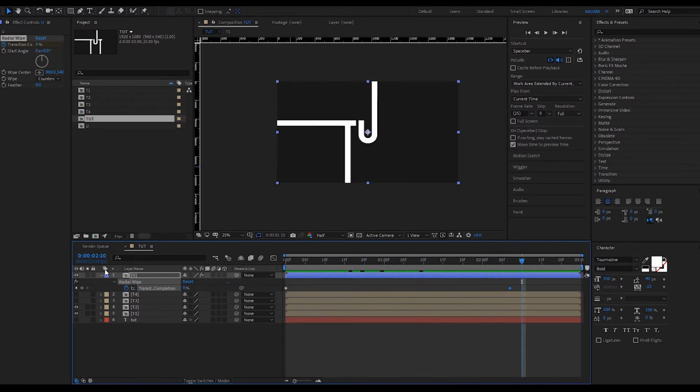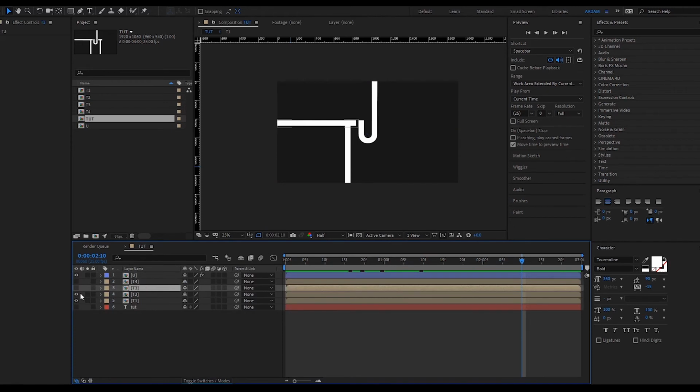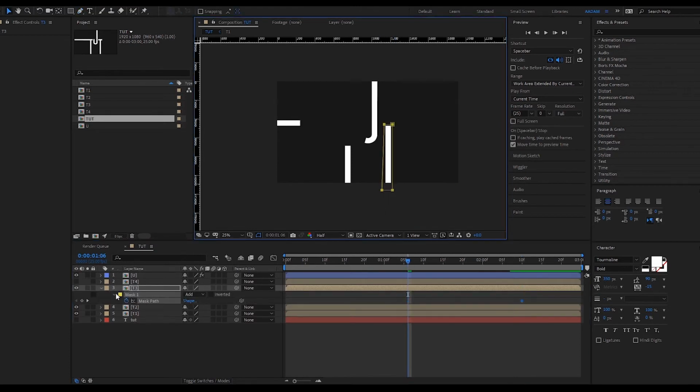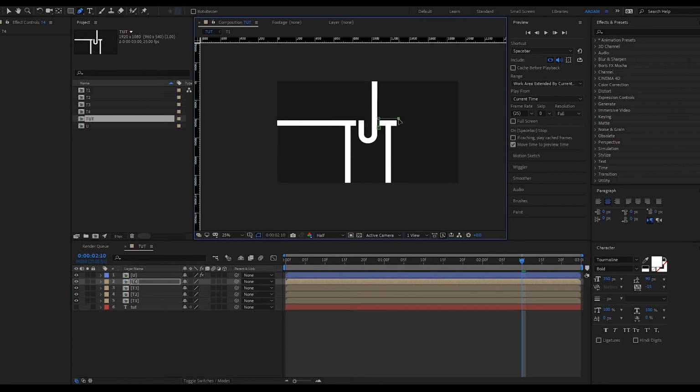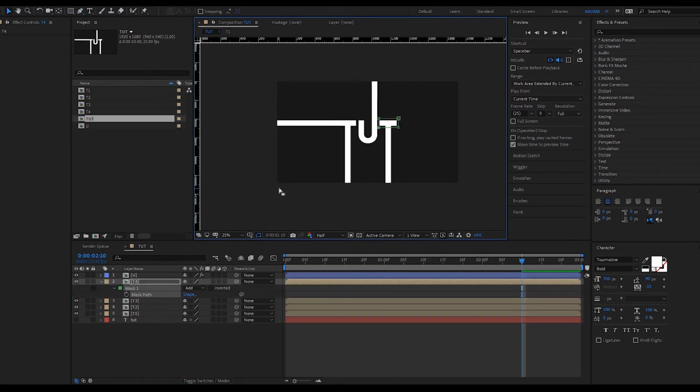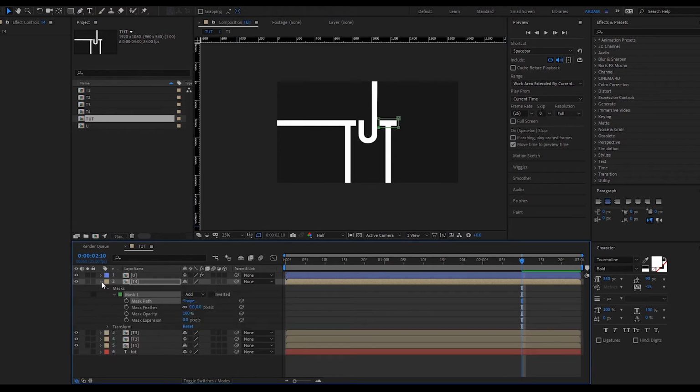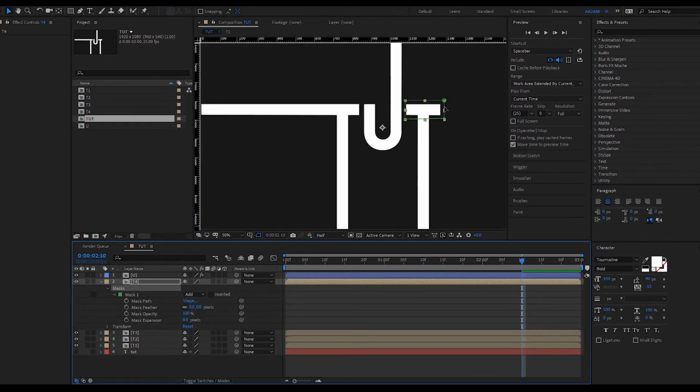So yeah, just like that. And obviously we still have the rest of the T to come in. Like that. And I'm actually going to have the T coming from the side of the U instead of coming in from off the screen. So just mask half that and go ahead and bring it back out again.